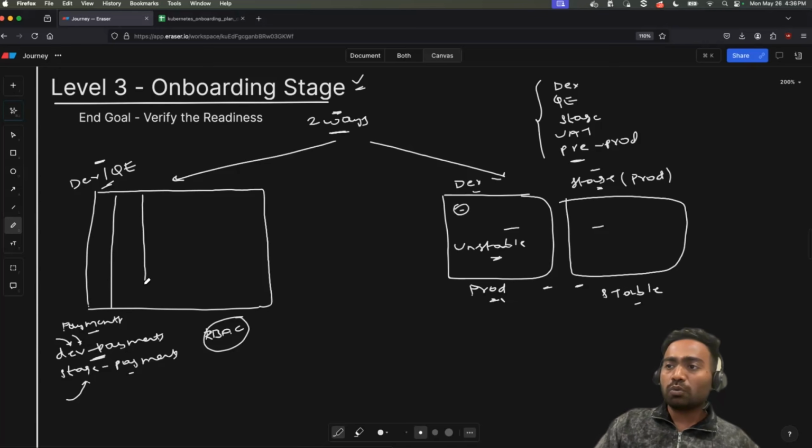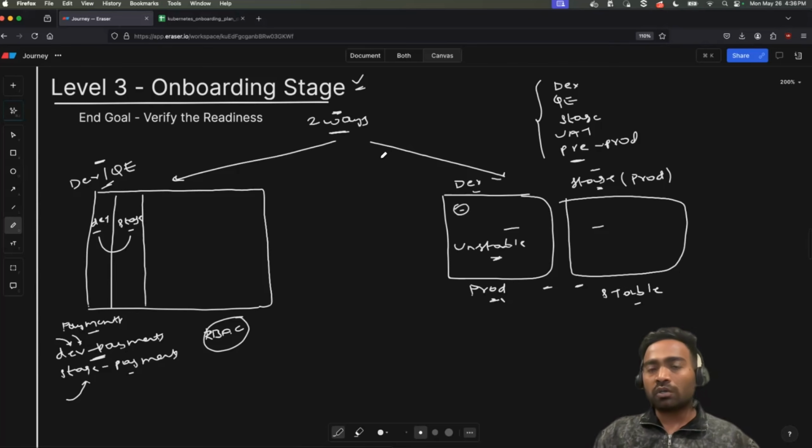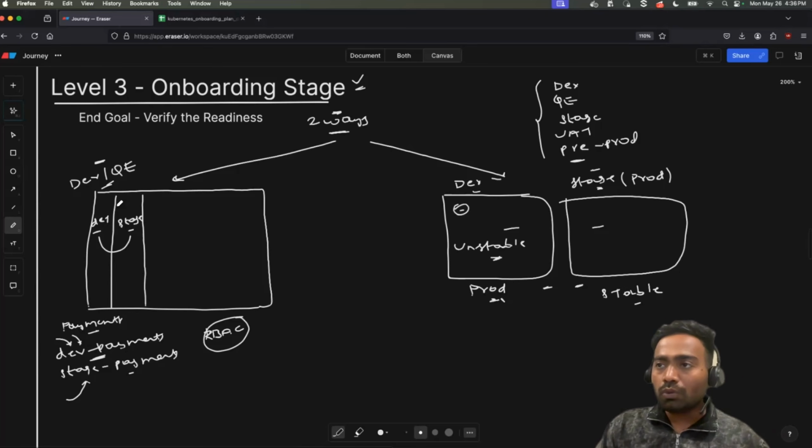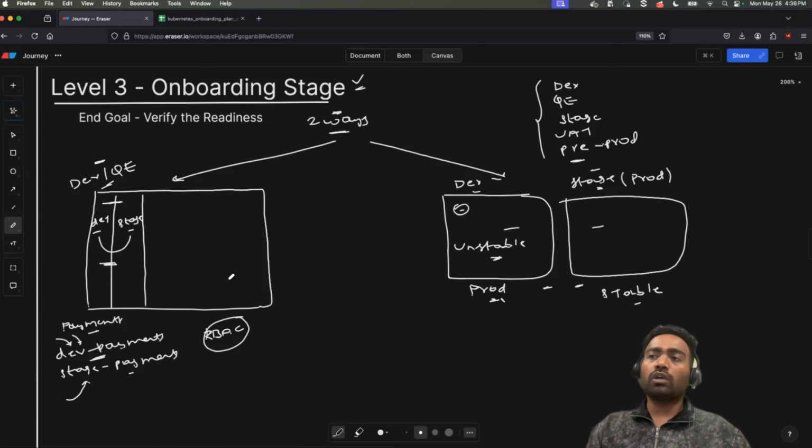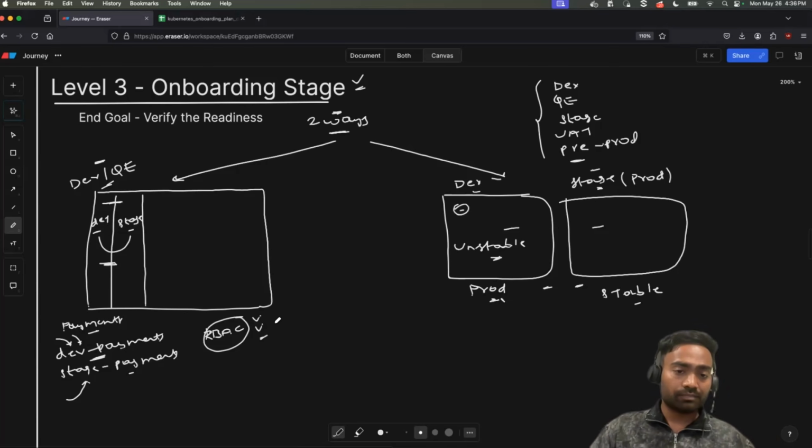Imagine there are two namespaces for payments. One is the dev, one is the stage. And if developers are messing with both of these environments, tomorrow if there is an issue in production, you don't have a stable environment where you can reproduce the issue. So that's why, if you are going with this approach, you have to be very, very careful with the RBAC.